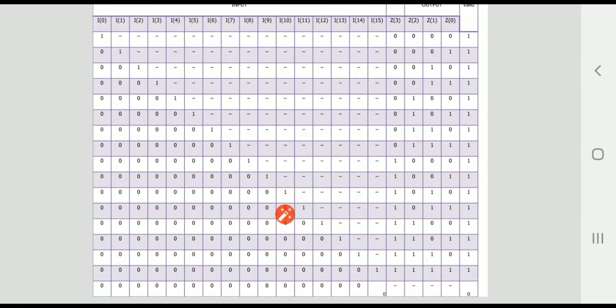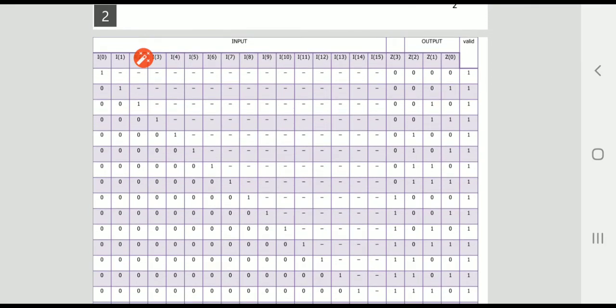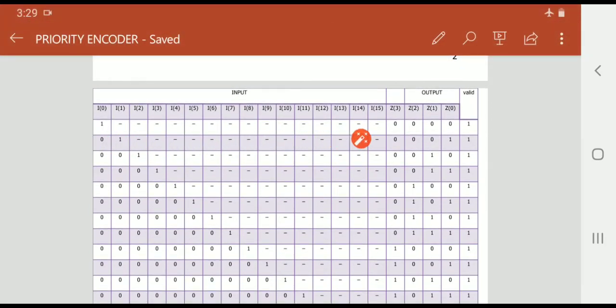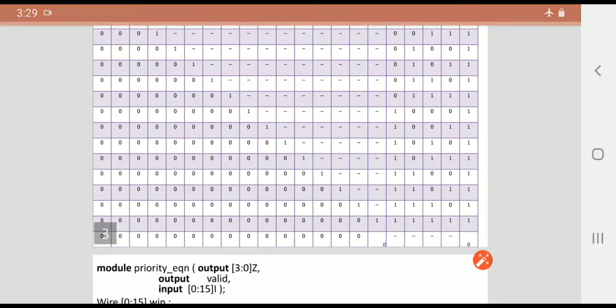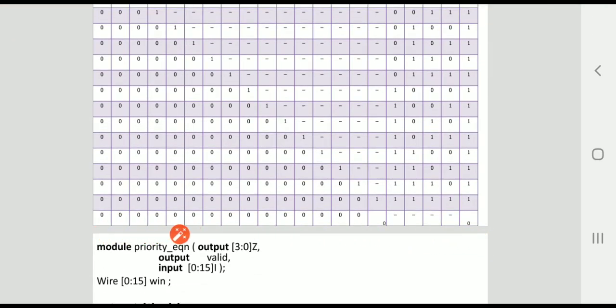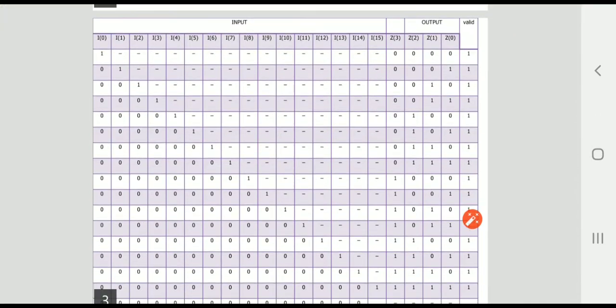Now, as shown in the truth table, these are all the inputs, starting from I of 0 to I of 15. These are all the input lines. Z of 3 to Z of 0 are the output lines. Here multiple input lines are compressed into fewer or smaller outputs. This is the additional output valid. It should be 1 when any one of the input lines is 1. Otherwise, it should be 0. It is shown here: if all input lines are zeros, the valid should be 0. Based on that, we have constructed this truth table.